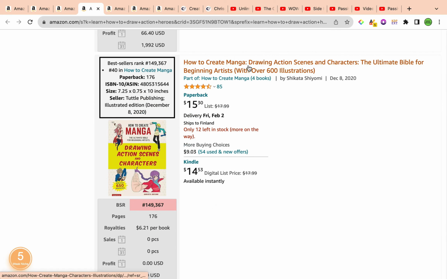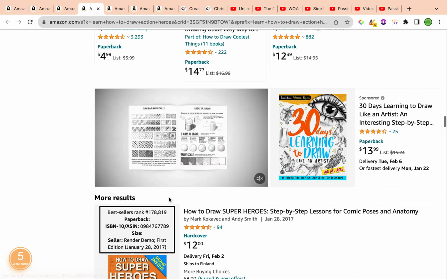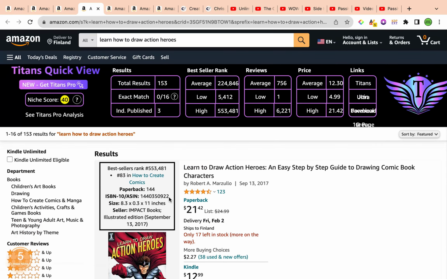This one's How to Create Manga, which is drawing different action characters in the anime theme as well. So just have a look at 2 or 3 books that are not sponsored. Use these as examples in order to get inspiration from them.